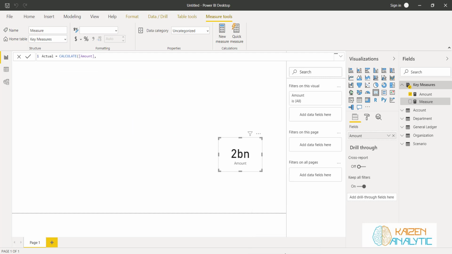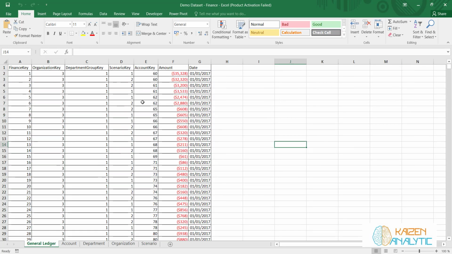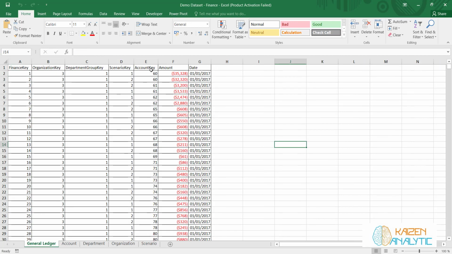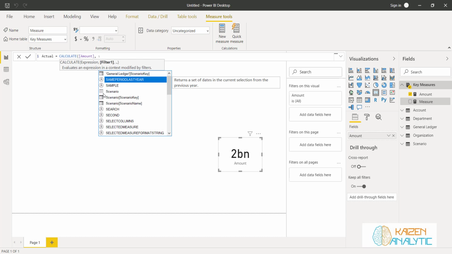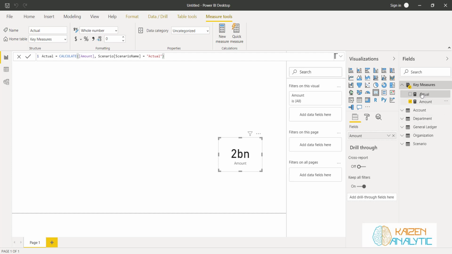And then we want the various scenarios. Let's look at our data over here. There are two scenarios, whether it is actual or it is a budget. And this scenario name is linked to this scenario key, and this is linked to the general ledger over here. So that is why we are given this scenario, where scenario ledger name is equal to actual. So you can calculate all the amounts which are actuals.